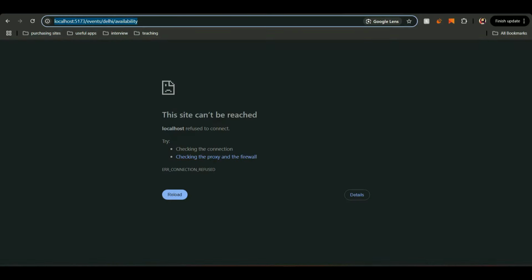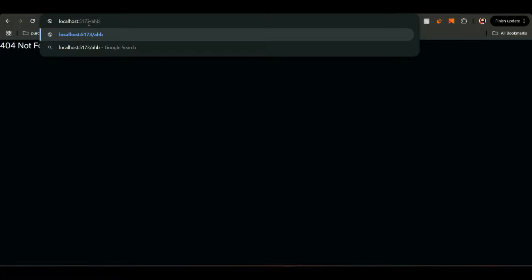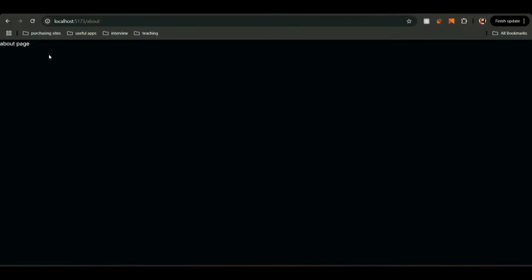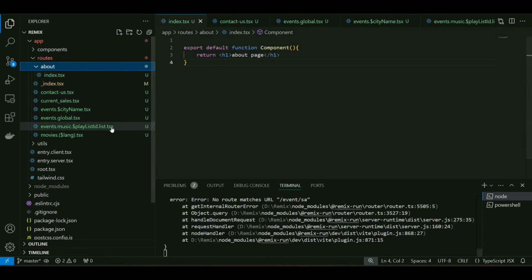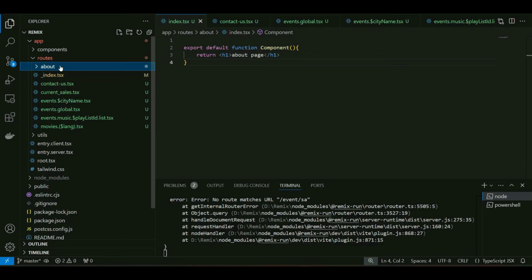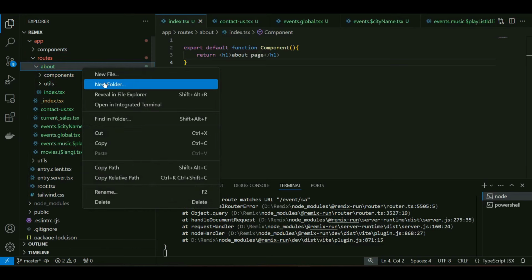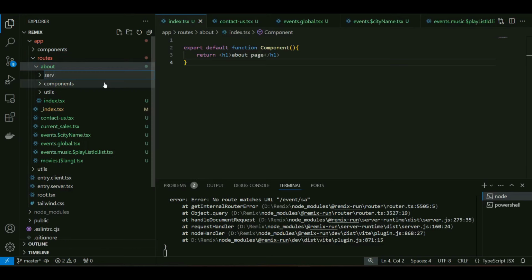Now if I go to the code and open about, we have the about page. But now the fact is this route has its own folder. Now here I can create a components folder. I can create a utils folder. I can create a services folder to keep its module files in this space, in this namespace only.